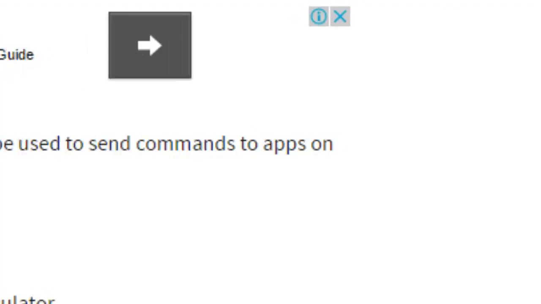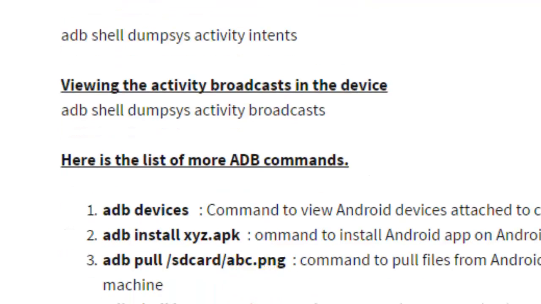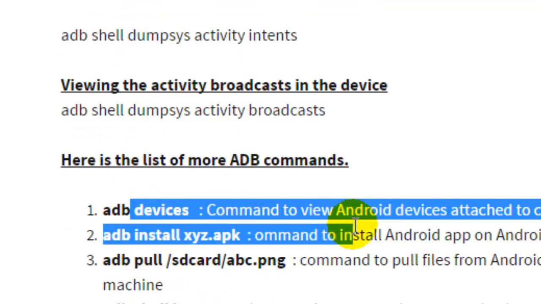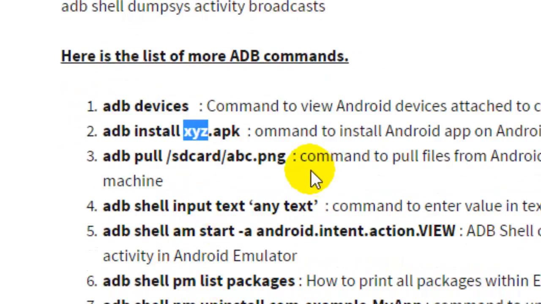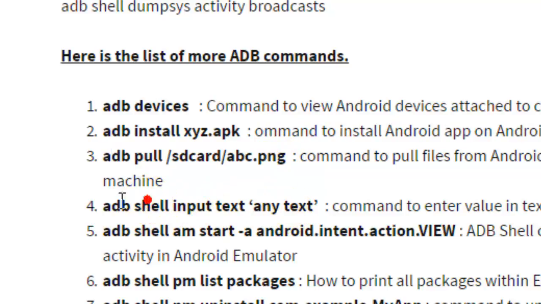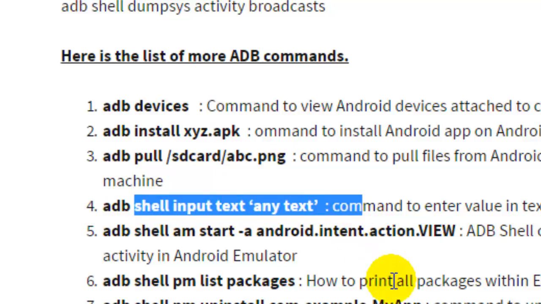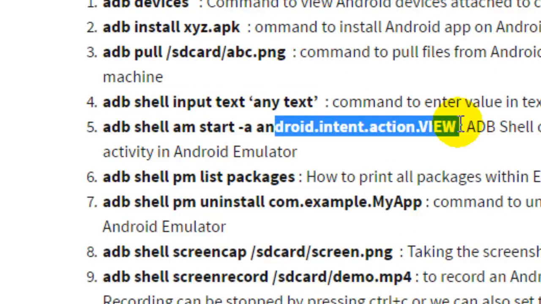So these are various ADB commands that can be used to view the activities, intents or the activity broadcasts. To install some applications, you can use adb install with the application path. To download something from the phone, you can use adb pull and then the path of that particular file. Similarly, to send some text into the phone, you can use adb shell input text. Then to start some activity, you can use adb shell am start with the activity name.